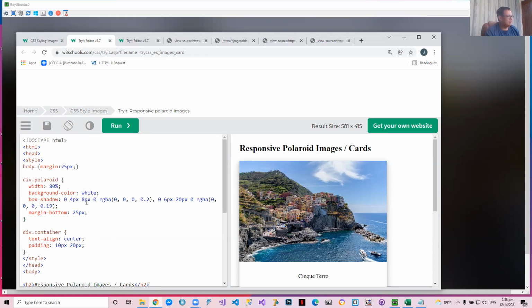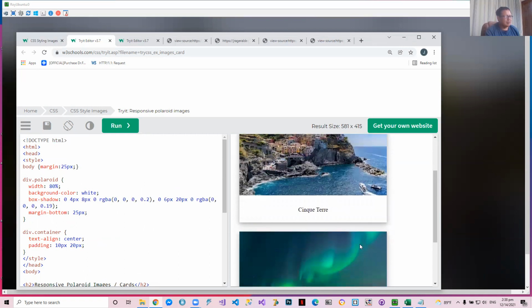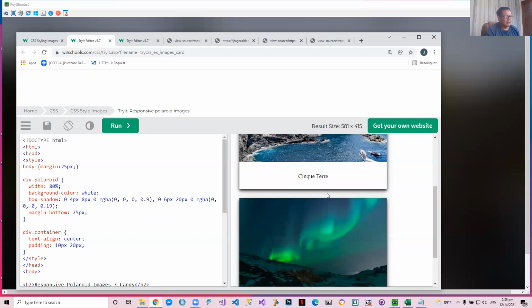Box shadow: 0, 0. Is there a box shadow? There's a little shadow at the bottom, because this is the bottom shadow. Shall we assign it a 9? Oh, the shadow got bigger. RGBA means this is the red part, this is the green part, this is the blue part, and this is the opacity, which means transparency. Shall we say nine for the red part?